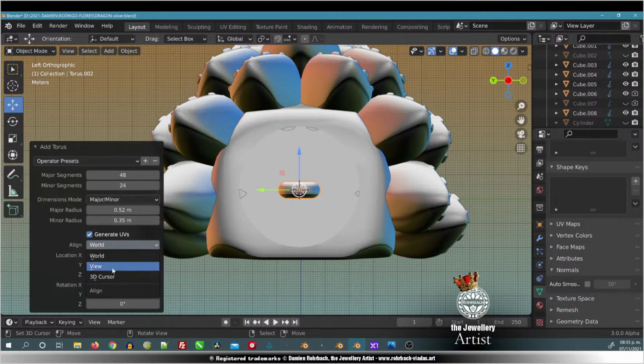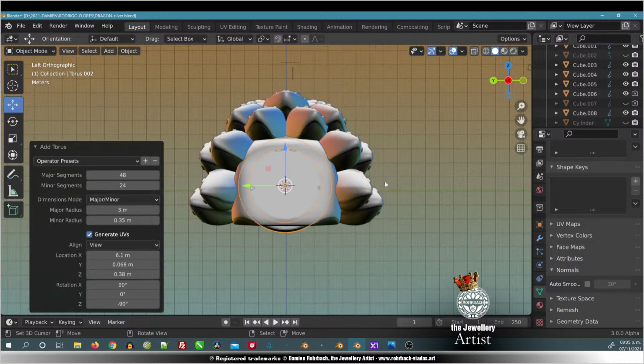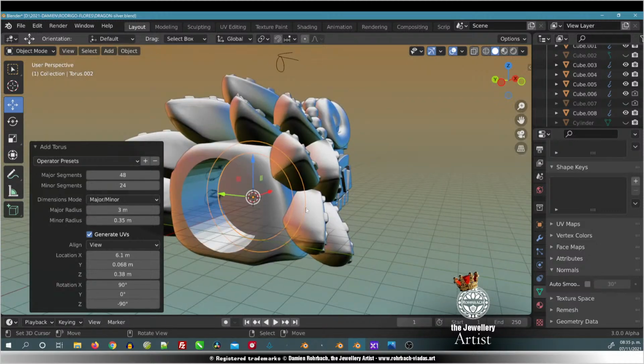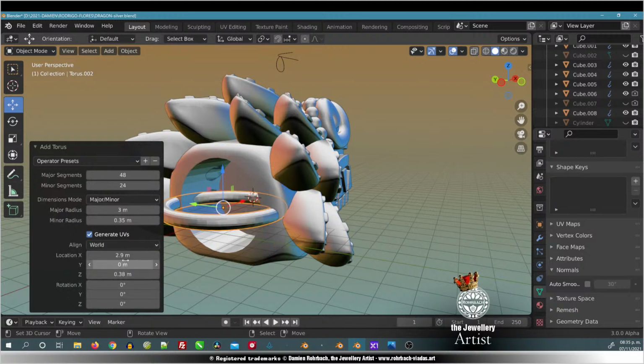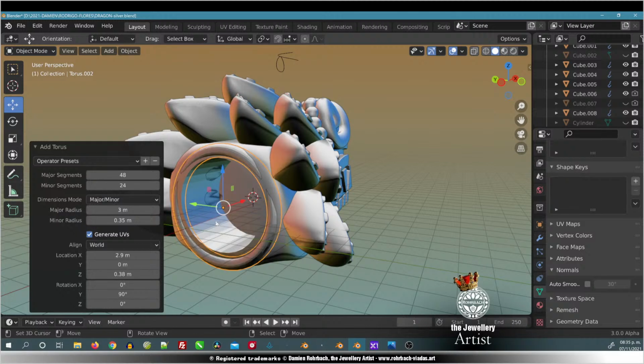Okay, so align to the view, and let's make it bigger, like 3. Let's change the position here. Let's bring it here. Okay, the problem is that the alignation now, let's go to world. Let's go to world and let's rotate on Y, 90 degrees, okay.